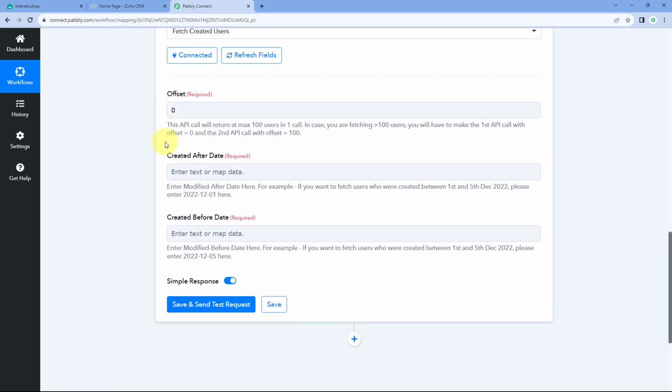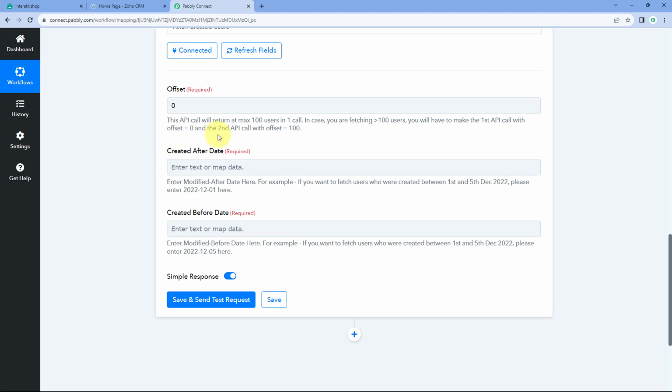Then after offset, the next thing it asks us is created after date. And then it is asking us created before date. So here guys, what we have to do, we have to enter two dates over here, that after what date and before what date we want to fetch the users between. So we want to fetch the users of last week.